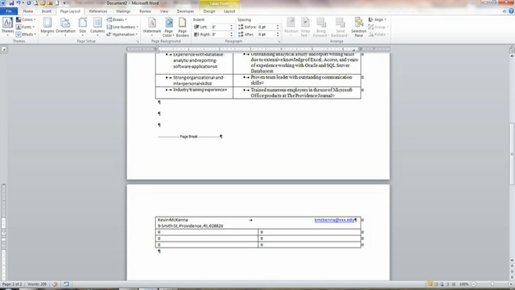Now we're going to hit the tab again, keeping in mind that we're within a table. So we're going to hold down the control key and hit tab. Takes us way over to the right, and now we have the ability to put in a telephone number.